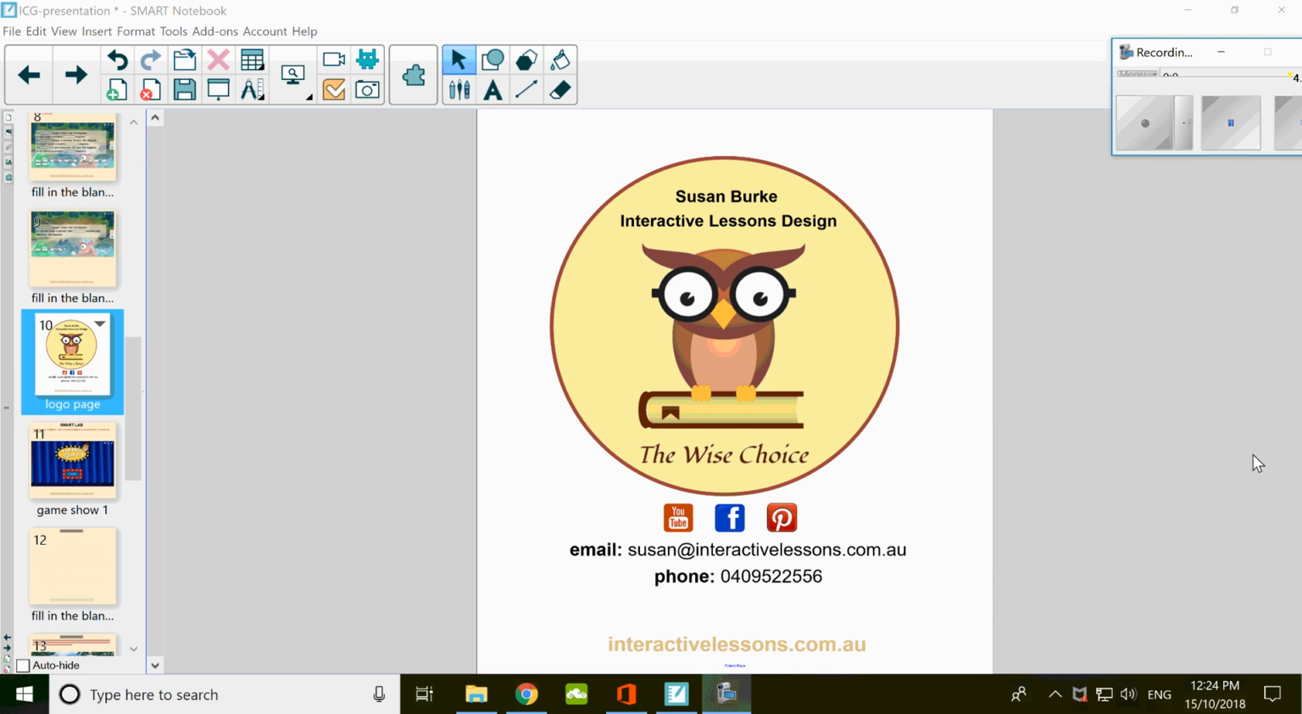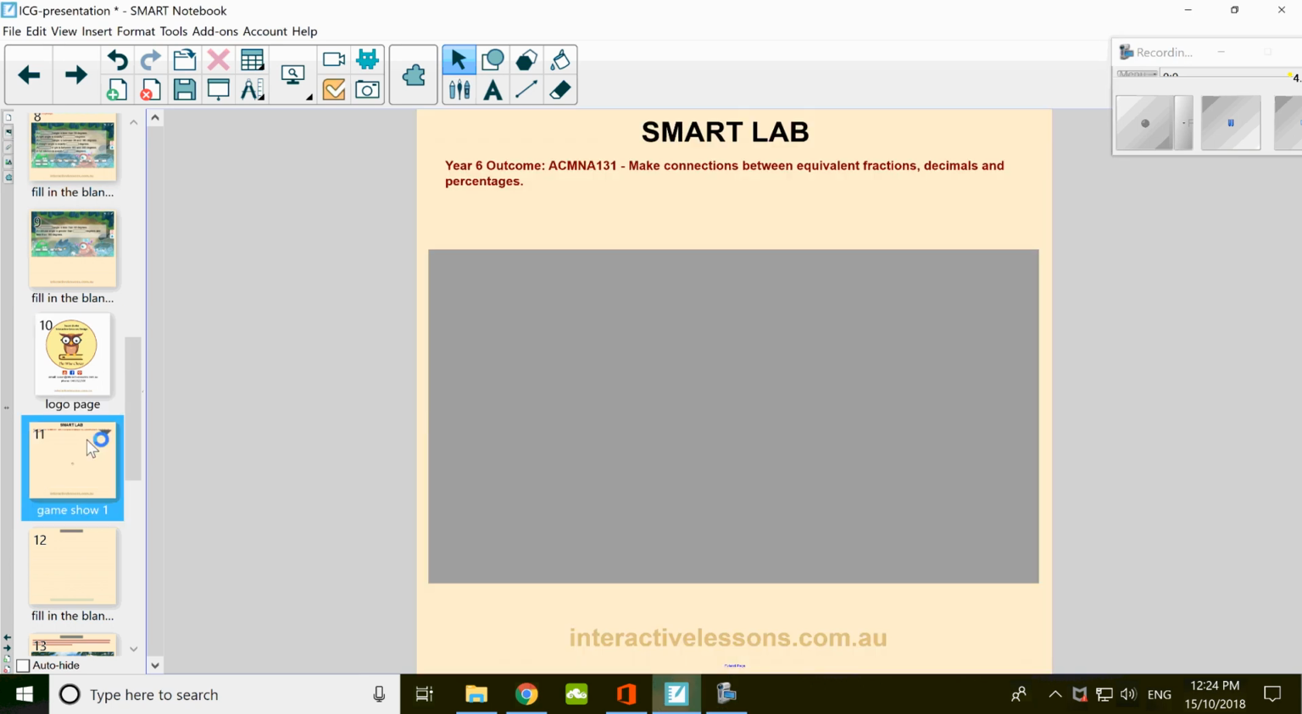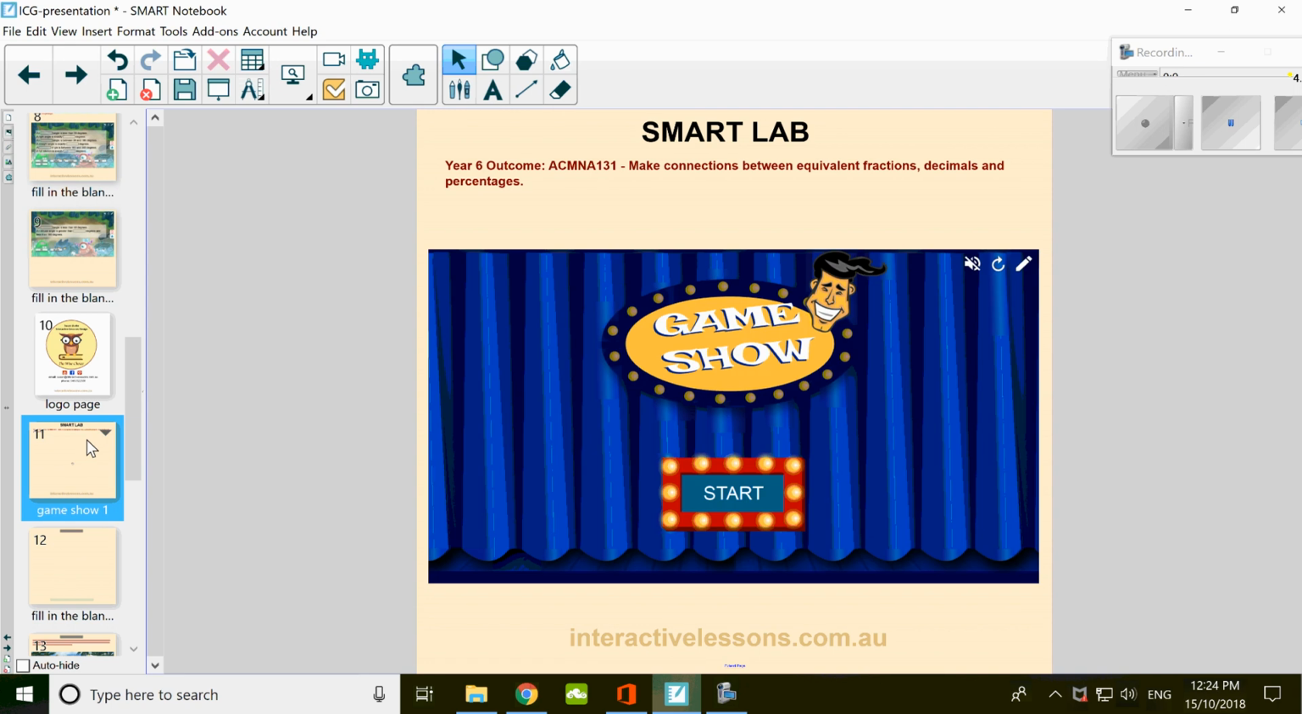So I'm super excited at the moment to be using the new Smart Learning Suite and exploring some of the fantastic gamification capabilities that Smart Learning Suite has. So today we're going to look at the game show in Smart Lab. If you're not sure what Smart Lab is, that is one of the applications in Smart Learning Suite. So Smart Notebook is one application, and in the new Smart Learning Suite we have Smart Lab, which is where we find these fabulous games.